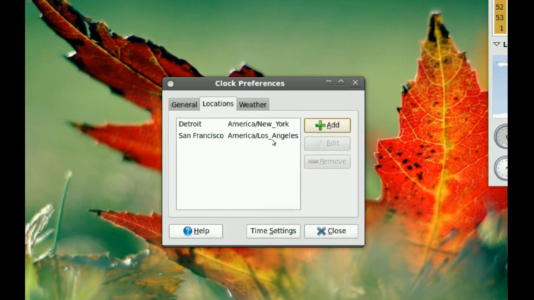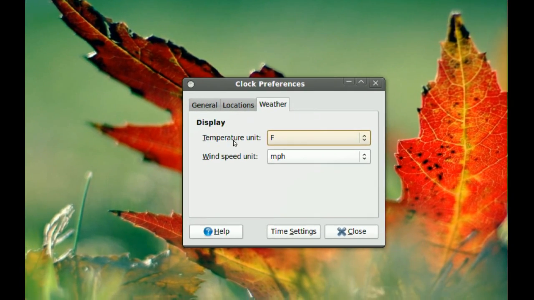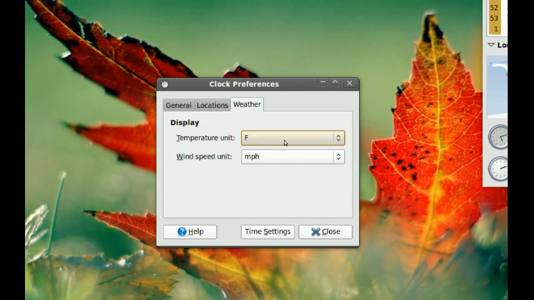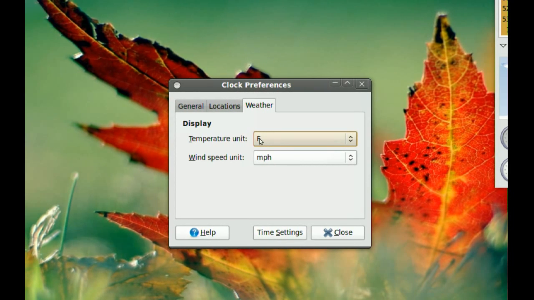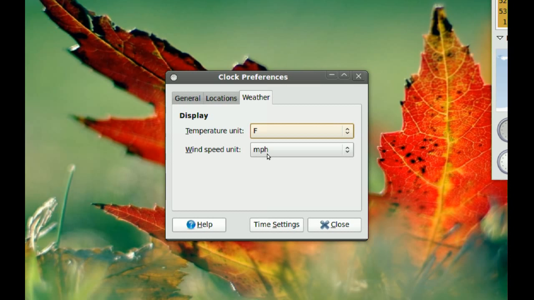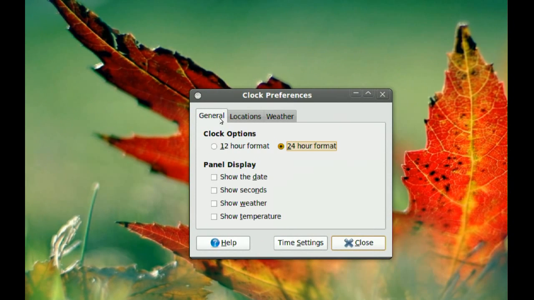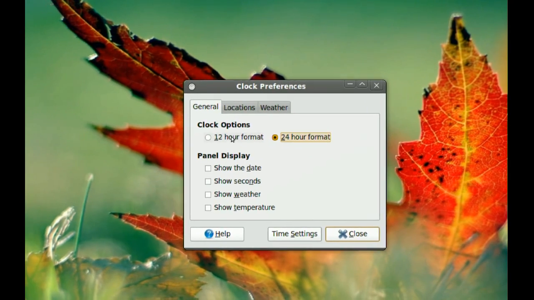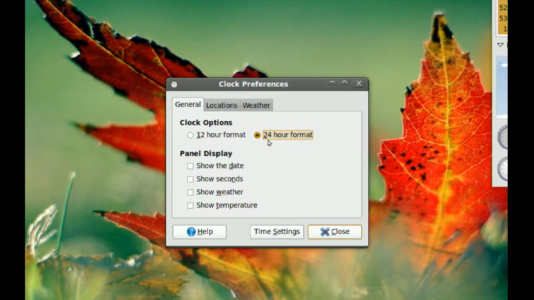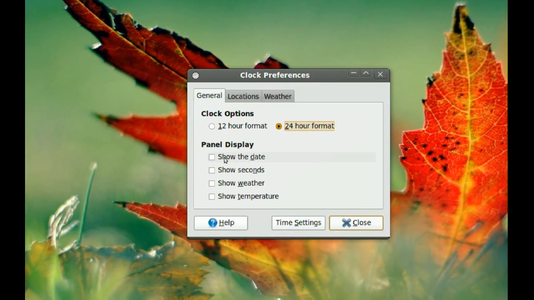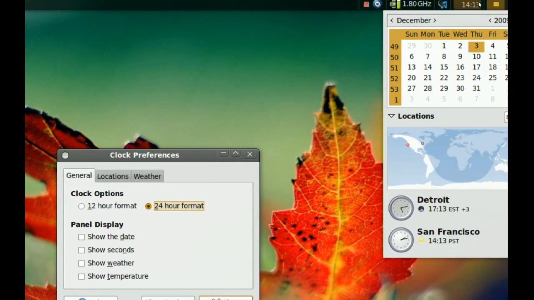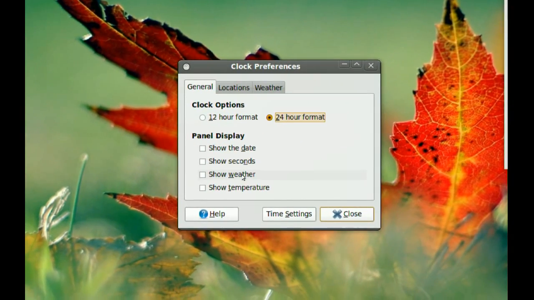Now you have a weather tab here. You can choose the temperature unit and the wind speed unit from here. So I'm just going to leave this at Fahrenheit, and the wind speed I changed it to miles per hour. The other options you have here are the clock options. You have 12-hour format or 24-hour format. And also you can show the date and seconds up here in the panel if you want it. You can also show the weather and temperature.